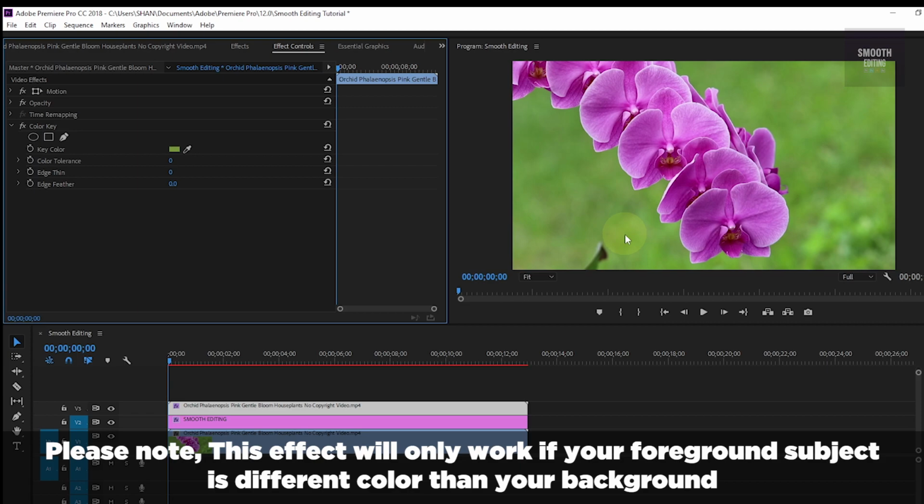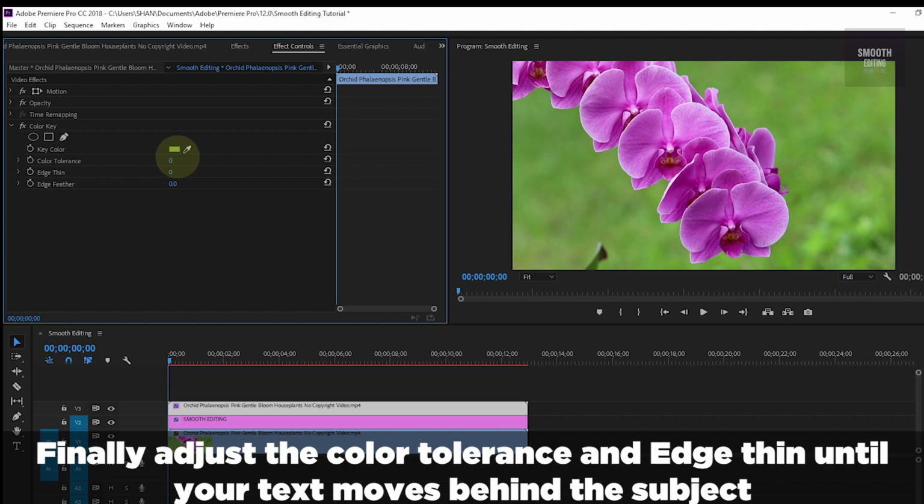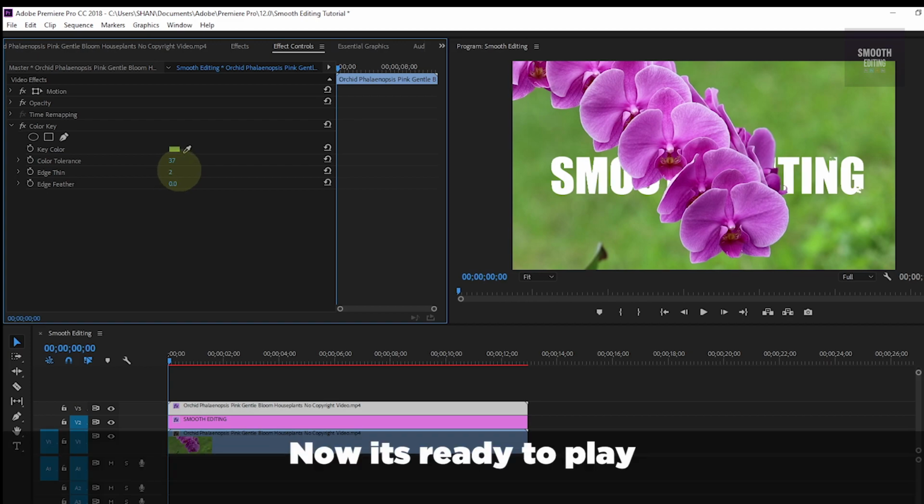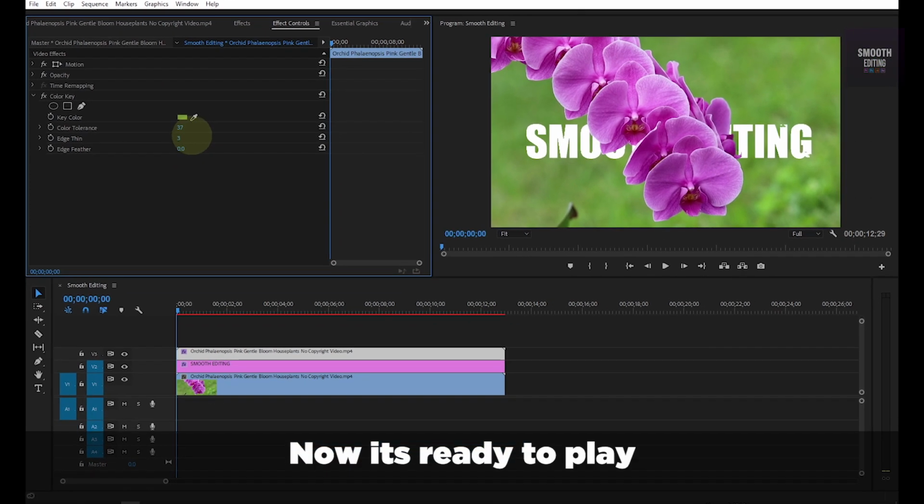Please note, this effect will only work if your foreground subject is a different color than your background. Finally, adjust the color tolerance and edge thin until your text moves behind the subject. Now it's ready to play.